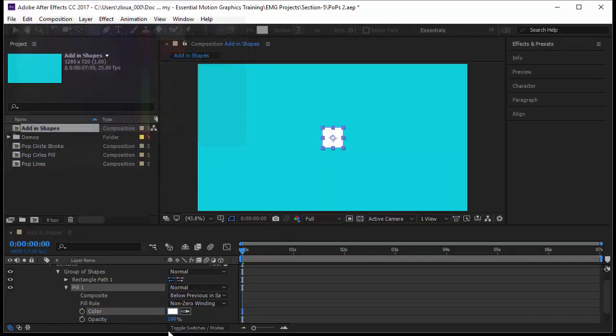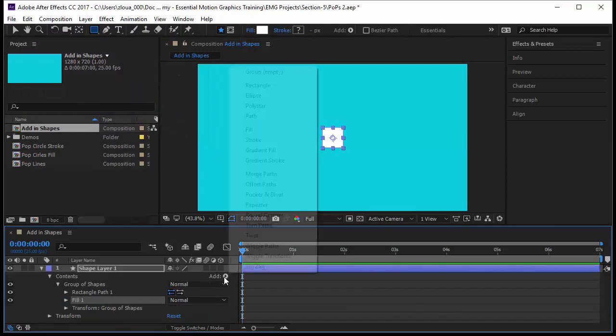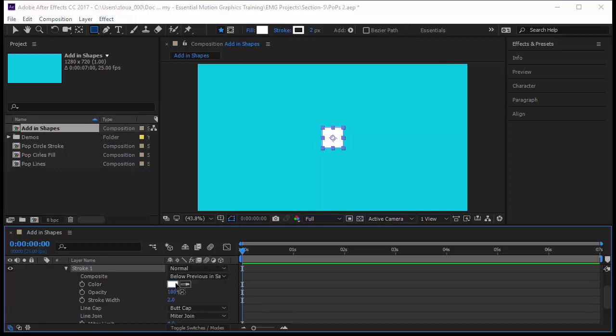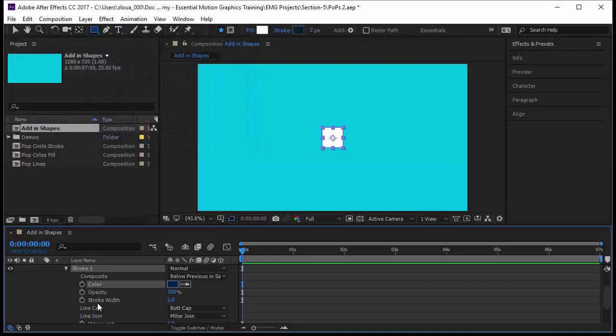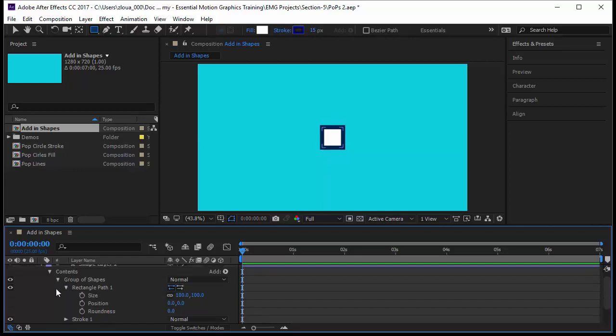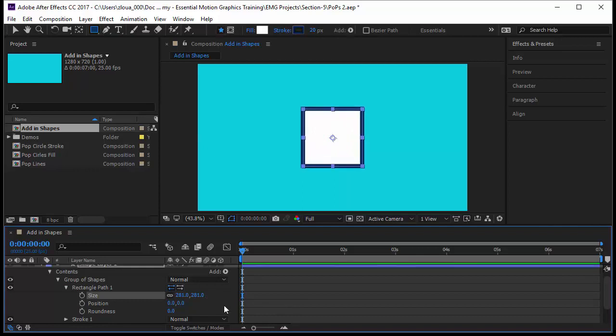It will be better. Then I can come and add another one, which is the stroke. I will take the stroke, and notice, put the stroke on top of the fill. Take the stroke and change it to dark blue, for example. And now I have the stroke width inside the stroke. I can make it bigger. Cool. So we have our rectangle. Let's make our rectangle bigger using the size from here. I will make it big like this.